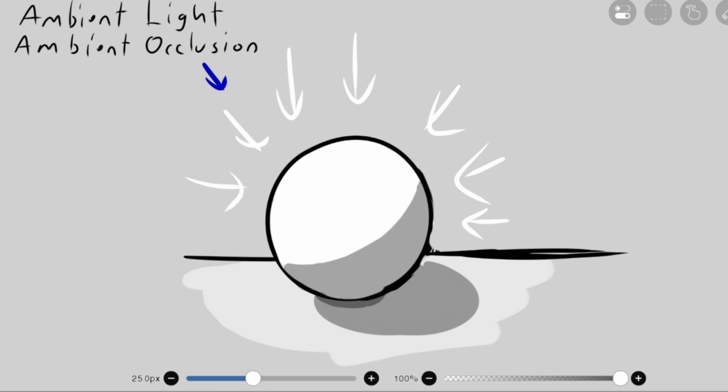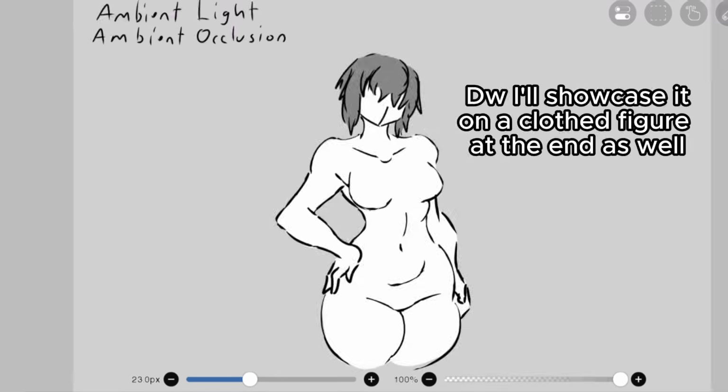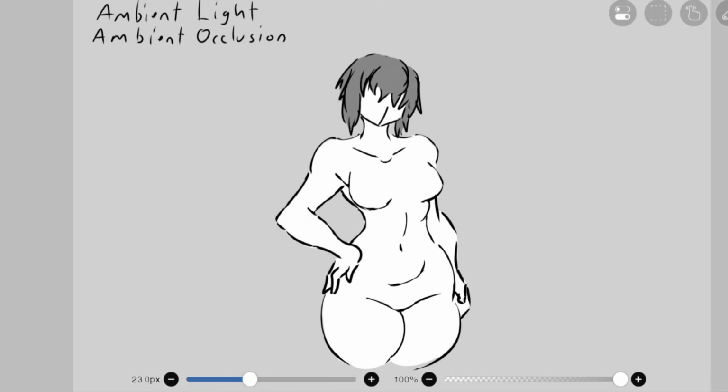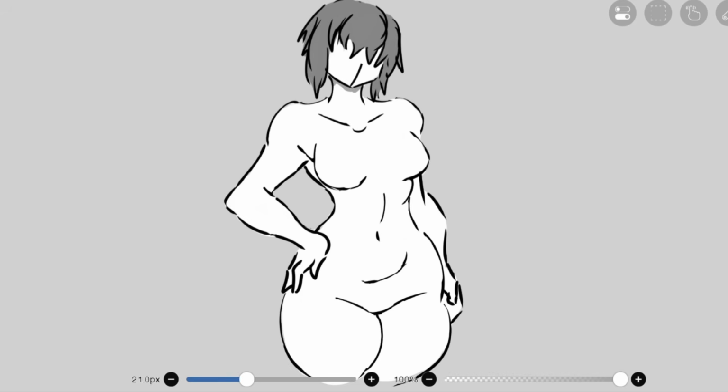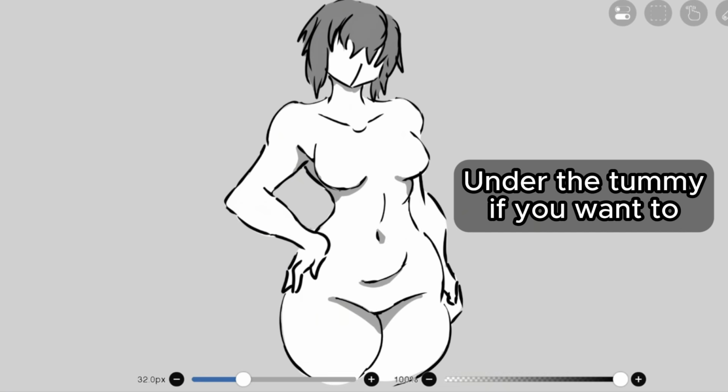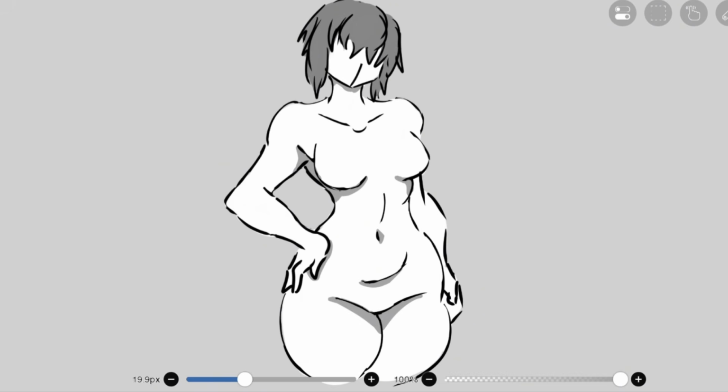It's not very effective on a simple object like this, but you'll see that it can add a lot to more complex things. Ambient occlusion is pretty easy since it's usually always gonna be in the same places. The main ones are under the neck, under or in between the breasts if they're big enough, under the armpits, around the crotch where the legs and the hips meet, the parts where the hands are touching the body, and the parts where the hair is touching the face. Also in between the hair itself. These are the most obvious places.